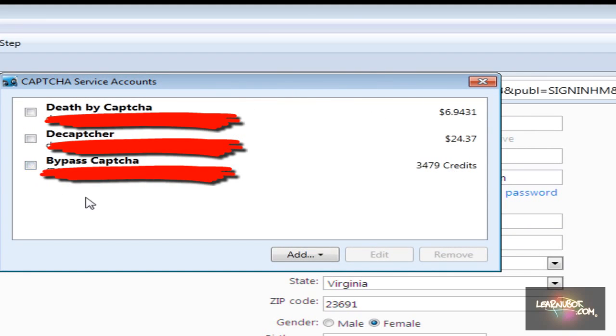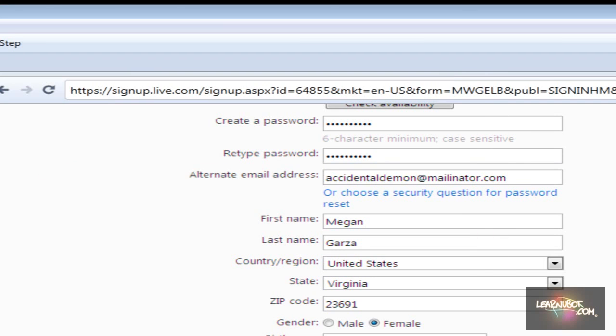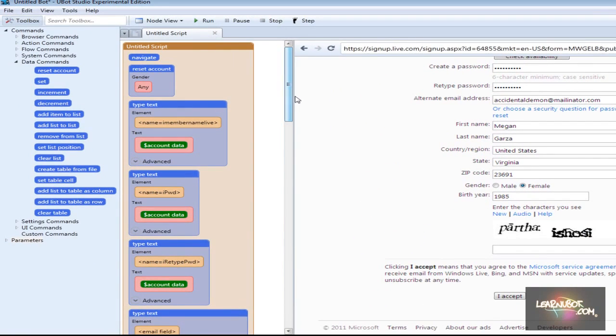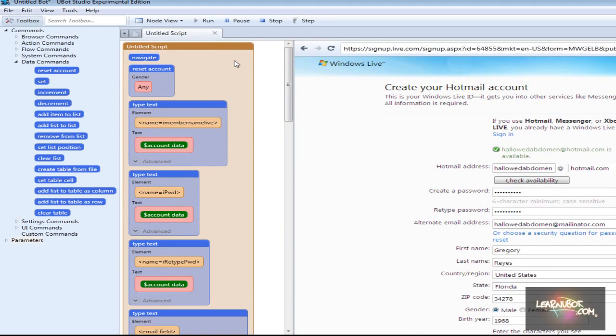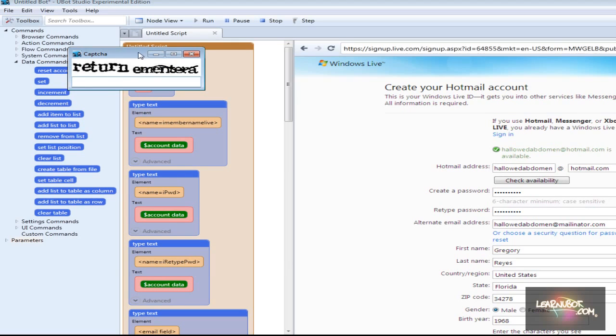And then you can choose, if I were to check them all, it's going to go to the first one on the list. So if I just run this now, that image will be sent to Death by CAPTCHA automatically. If I uncheck them all, I'm going to get a manual. And let's see how that works. Make sure I finished it. Yes. Okay, so now when I run it, I should get a manual CAPTCHA solving window. And there it is.